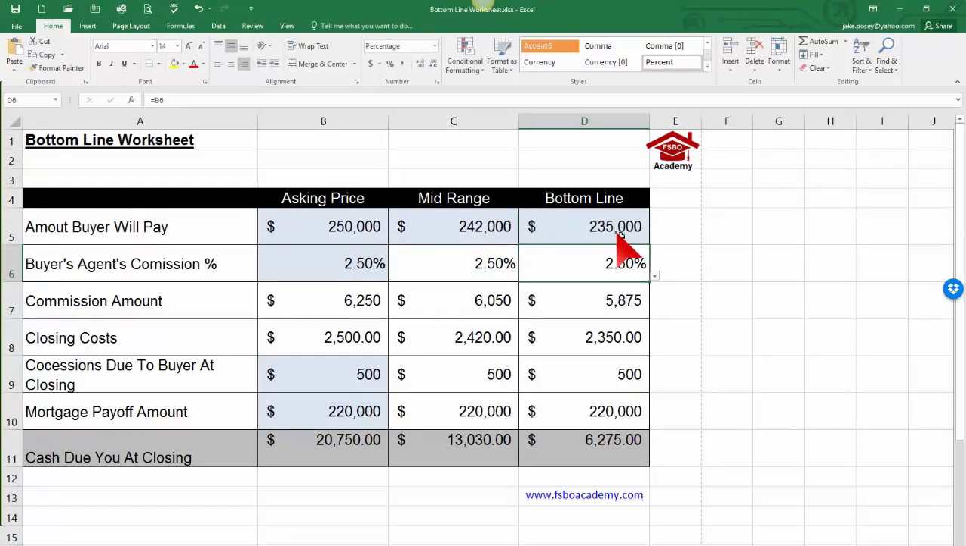Now I know the bottom line. I know my top line, that's going to be the asking price. I know the bottom line, so that's the least I'm willing to accept for the home. And that's going to tell me how much cash I'm going to walk away with. It's going to give me a rough estimate of my closing cost.